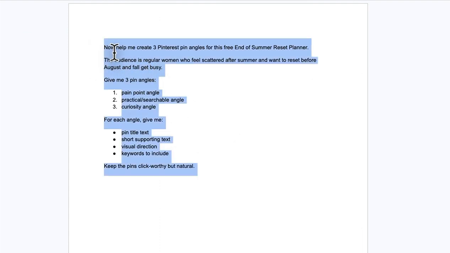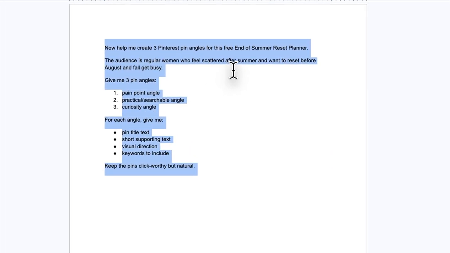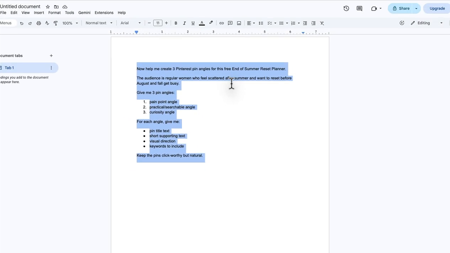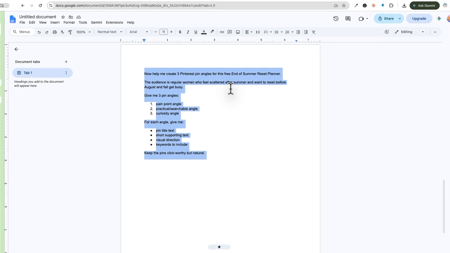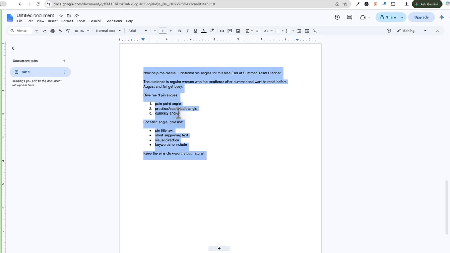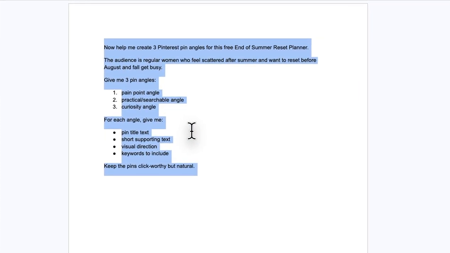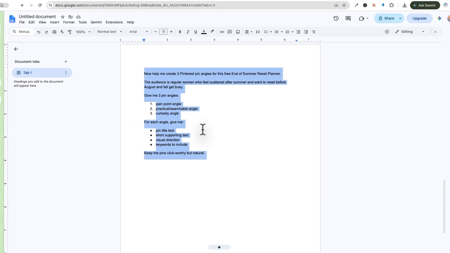So here's the prompt. Now help me create 3 Pinterest pin angles for this free end of summer reset planner. The audience is regular women who feel scattered after summer and want to reset before August and fall get busy. Give me 3 pin angles. So I put pain point angle, practical searchable angle, curiosity angle. And then for each angle, give me a pin title, short supporting text, visual directions, and keywords to include.